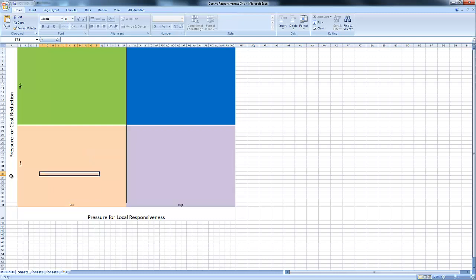Okay, if you look on the grid, you'll see that there's a block for low pressure cost reduction, high pressure cost reduction. If a company fits in the low pressure area, this is going to be a company that doesn't feel the competitive pressure to lower their cost. Of course, if they're in the high pressure area, then that's a company that is under a lot of pressure to reduce their cost.